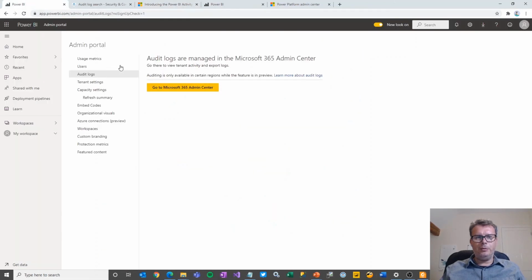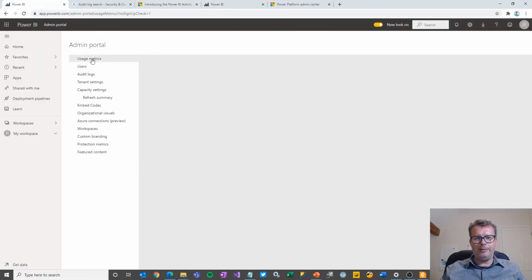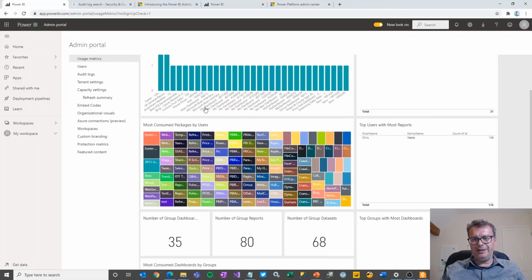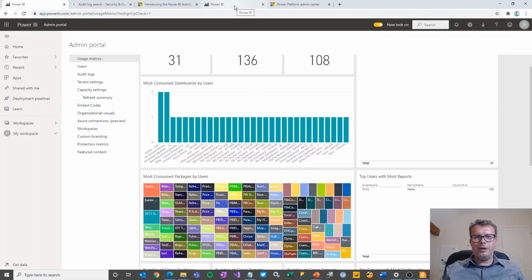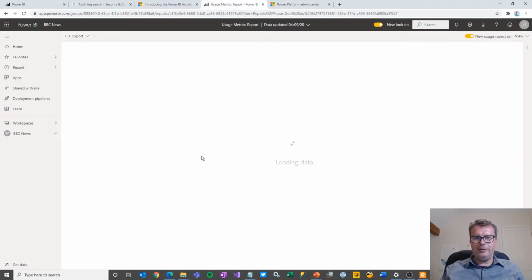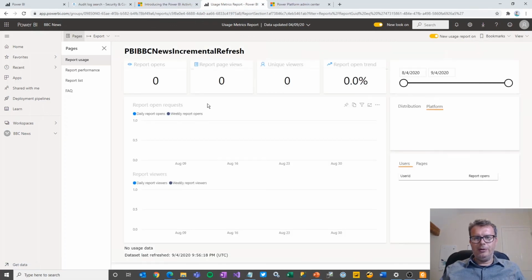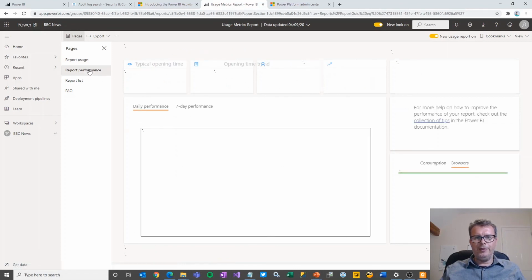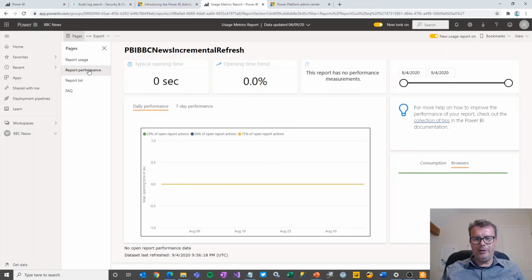For example, we've got a usage metrics report up here in the admin portal. I'll be honest, it's not great. And it's going to get a makeover fairly soon, but it does what it does. You can also go to individual reports and have a look at usage metrics. This is an awful lot better. There aren't any usage metrics on this particular report, but it'll give you an idea of what's available. You can look at report usage, the number of times it's opened, the number of viewers, the performance, how long it took to open, and so on.